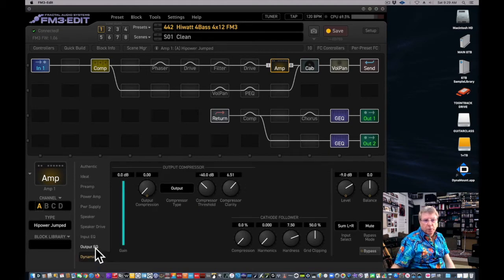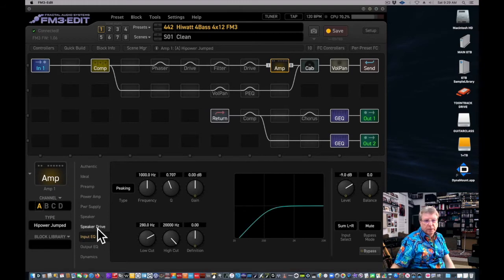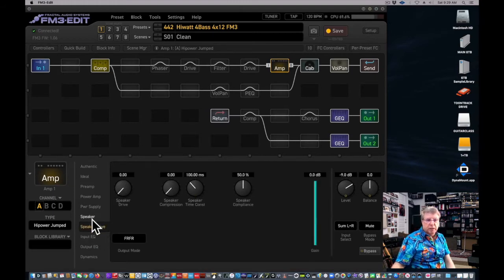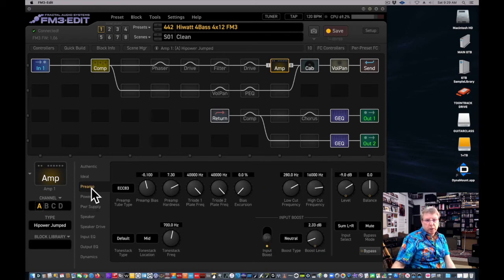I don't fool with the dynamics of the output compressor. I rarely fool with any of these kinds of things. I leave them to be stock. I make sure that the speaker impedance curve is matching whatever kind of speaker I'm using in most cases. If it's a 4x10, a 4x12, there happens to be a high watt speaker thing in here.